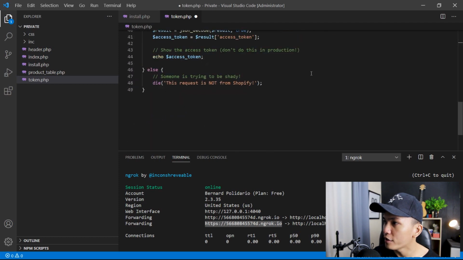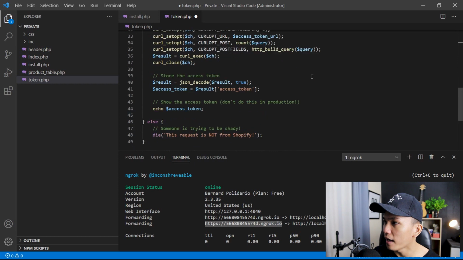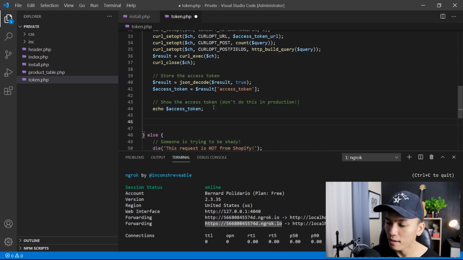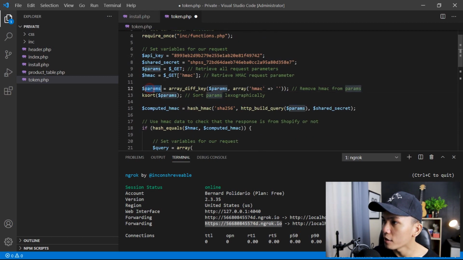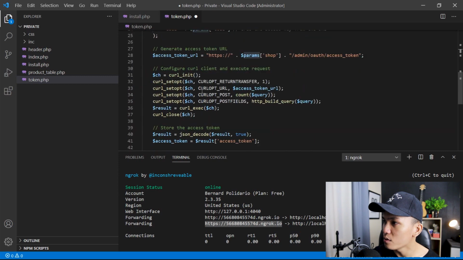All right, so I think we're good now. We can just add here in the echo access token, we can just add a header function, and we're going to use the location, and we're going to concatenate the shop URL. So I think we have the params variable here. So params, and we can just use that.